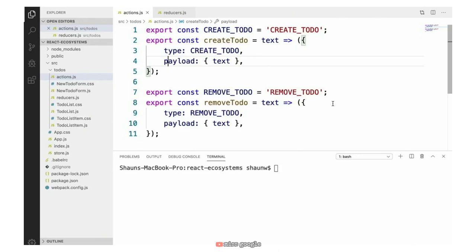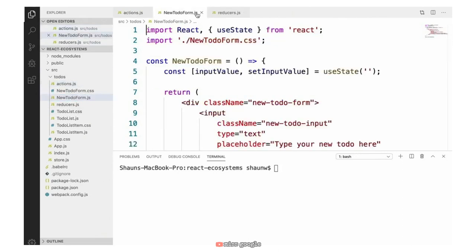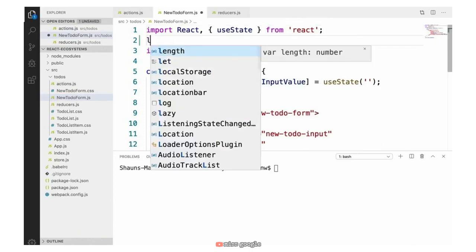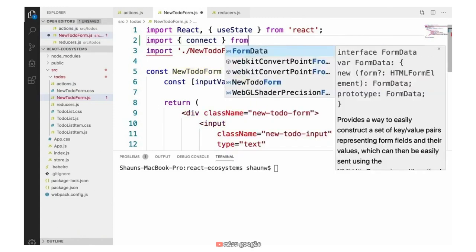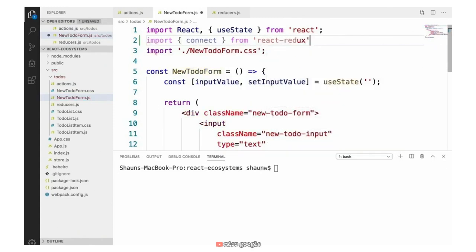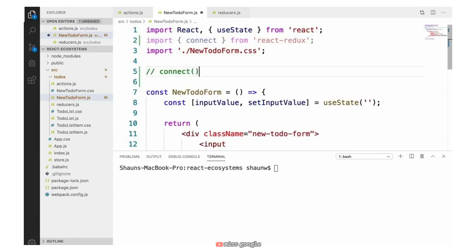And to do this, let's open up one of our components. We'll start with NewTodoForm. And up at the top, we're going to import a function called connect from the React-Redux package. Import connect from react-redux. So here's how we use this connect function. Connect is what we call a higher order function, which in this case simply means that we call it with two different sets of arguments. Something like this. Don't worry too much about the details of higher order functions here.